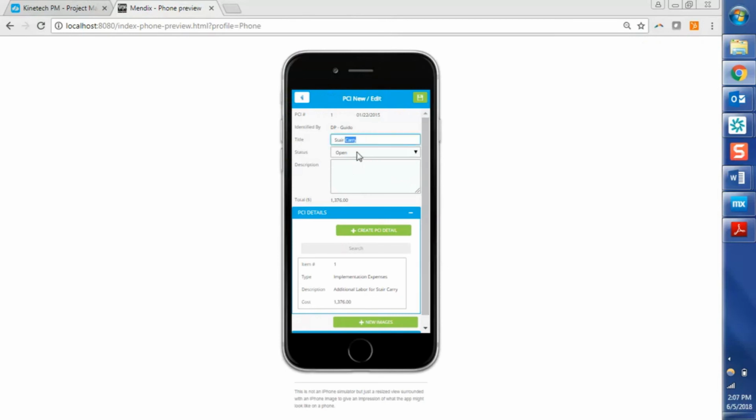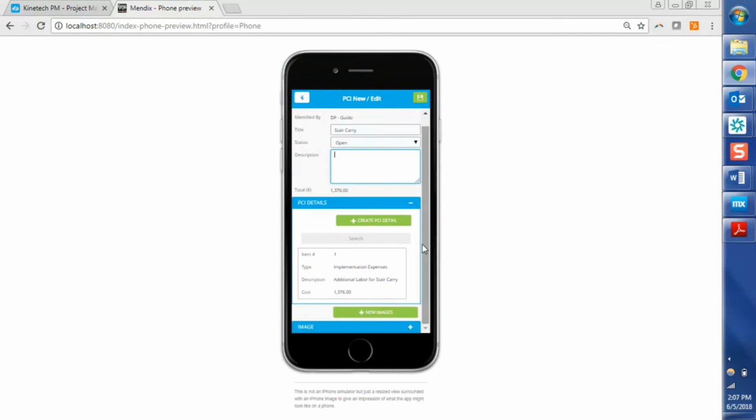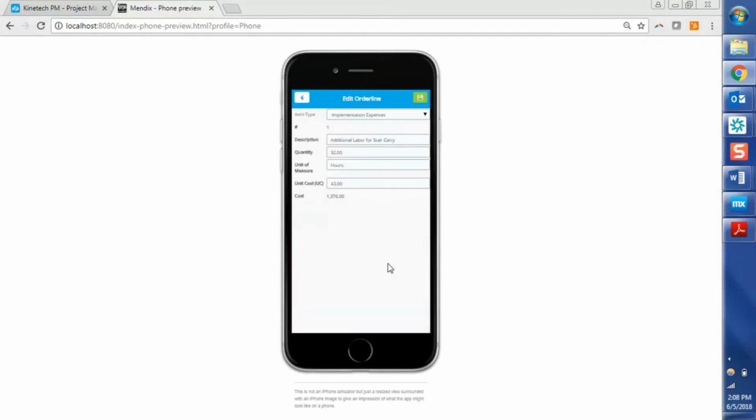So we have the title, the status is going to be open, of course. We can add a description as needed. And then we can add all of our PCI details. So we can add images, or under those details, if we know anything more about it, we can put it in there. So if it's just additional labor, we can estimate the number of hours we think it's going to take, as well as the cost.